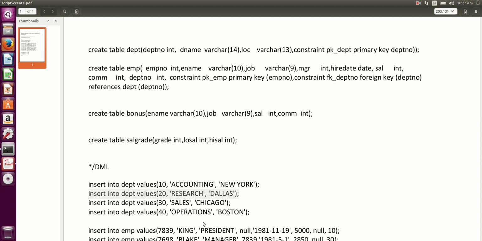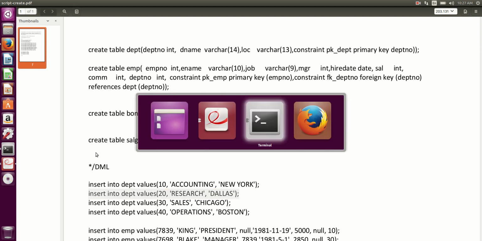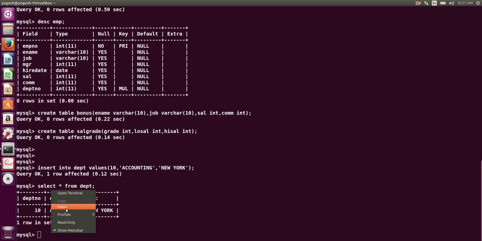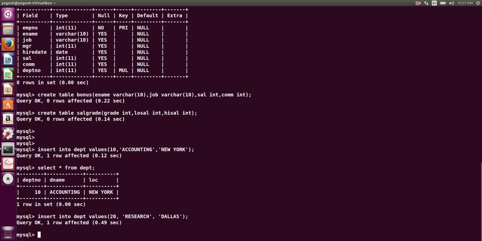So yeah, this is insert the second row having department number as 20, name as research, and location as Dallas. Then the third one. Why I'm going to insert the same data is because the questions will be based on this data only. Whatever questions I have framed, same data. So again add two more rows in the Dpd table.